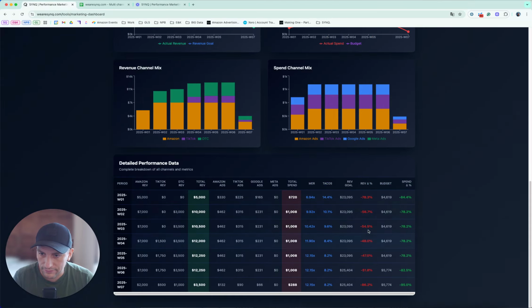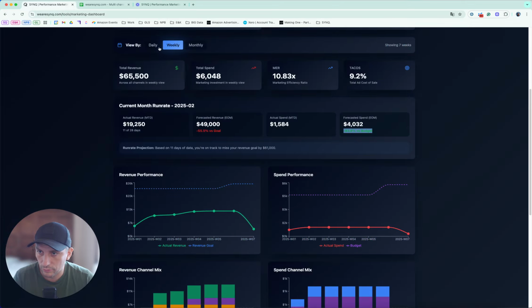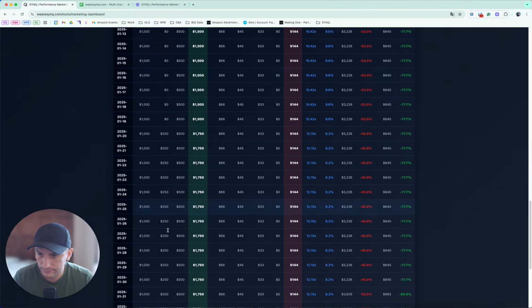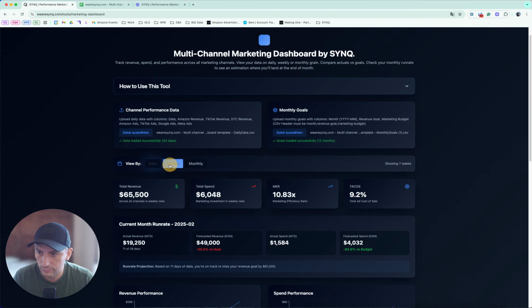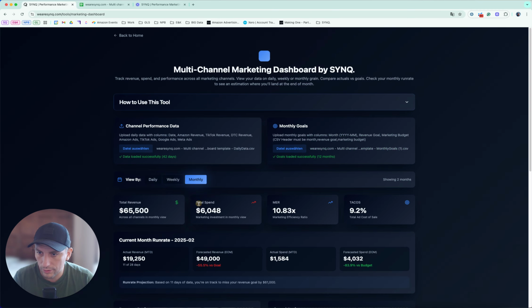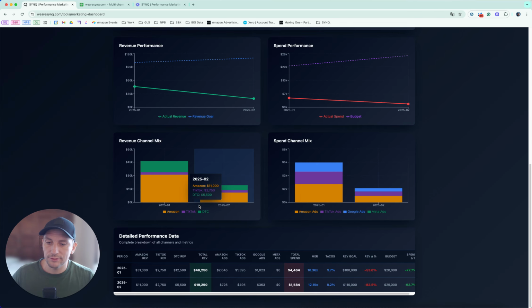And down here, you have all the data aggregated in a table. Also, depending on what you select, either in a daily view, daily grain, some would say, or weekly, or monthly. And that's it. That's how you use the tool.